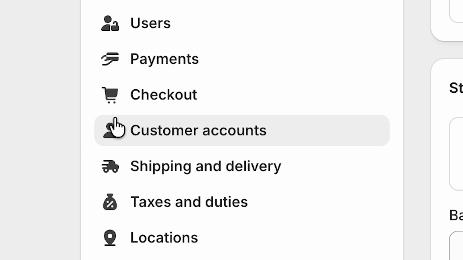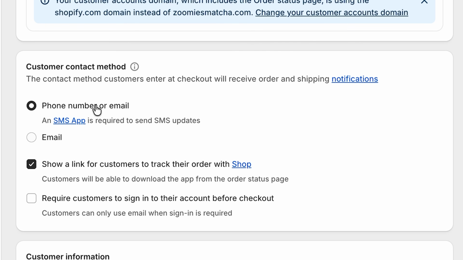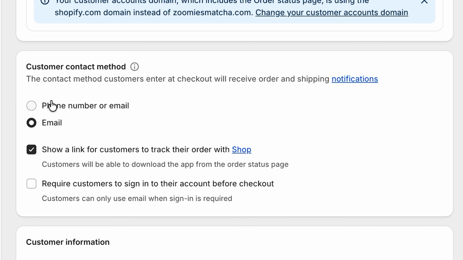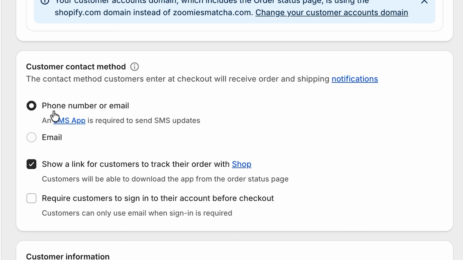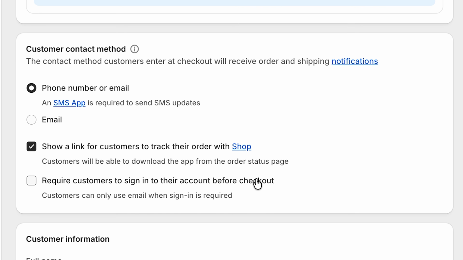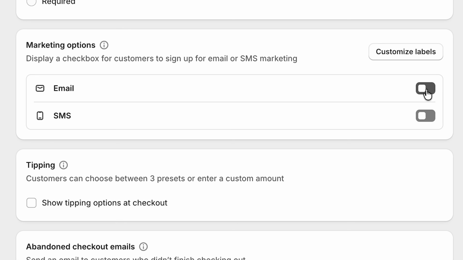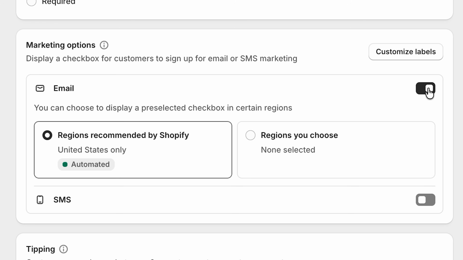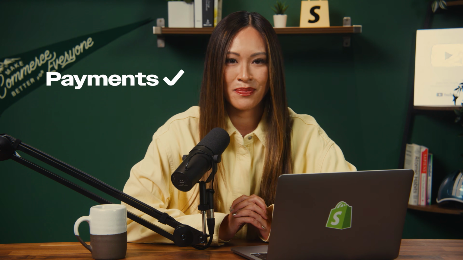Now let's talk customer contact settings. Head to checkout, find Customer Contact Method, which is where you can personalize how customers receive order information, including email or SMS. Check the box next to Show a link for customers to track their order with Shop. Pro tip, make sure the marketing consent box is checked so you can start building your email list from day one. Future you will absolutely thank you for that. All right, payments? Check. Let's keep moving.